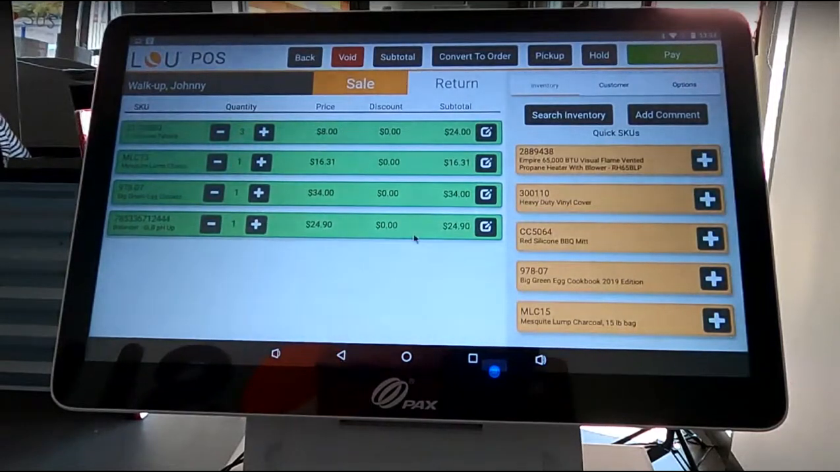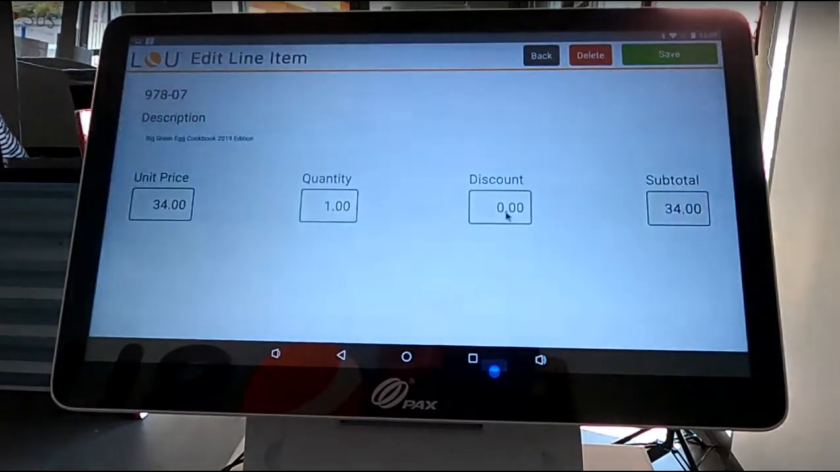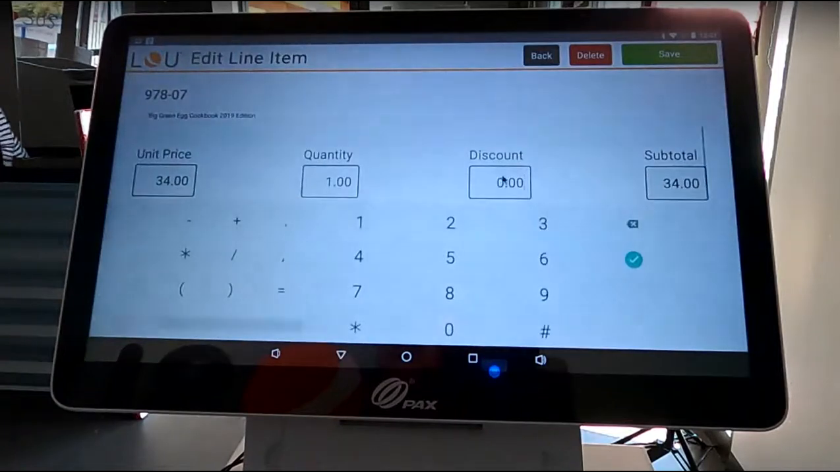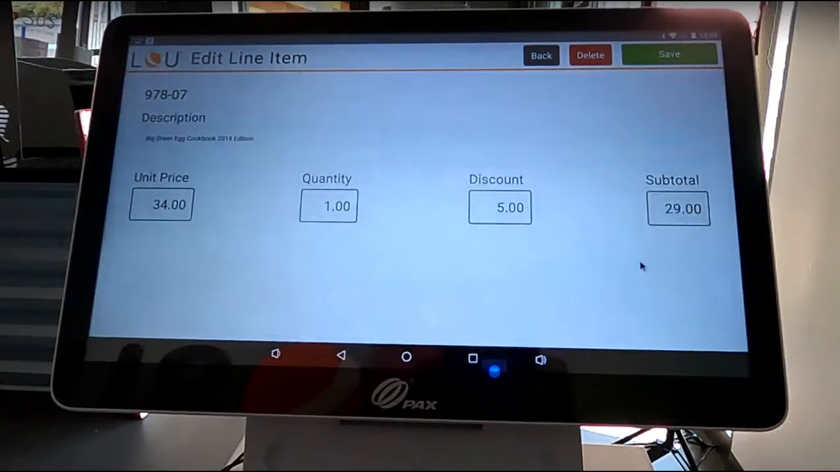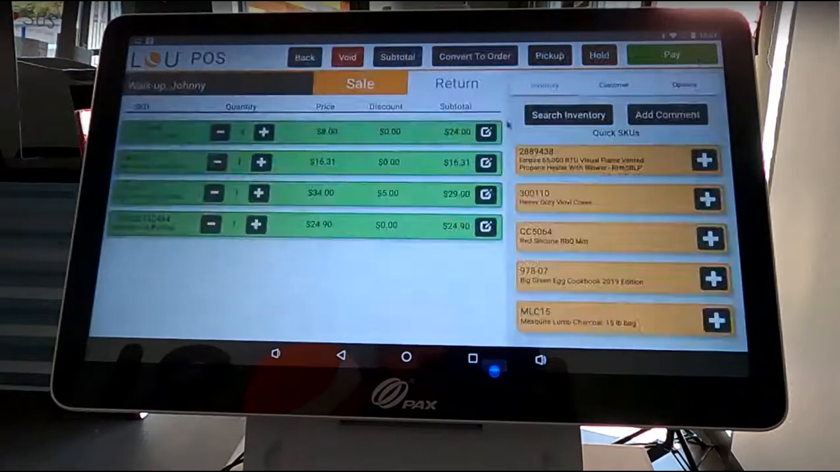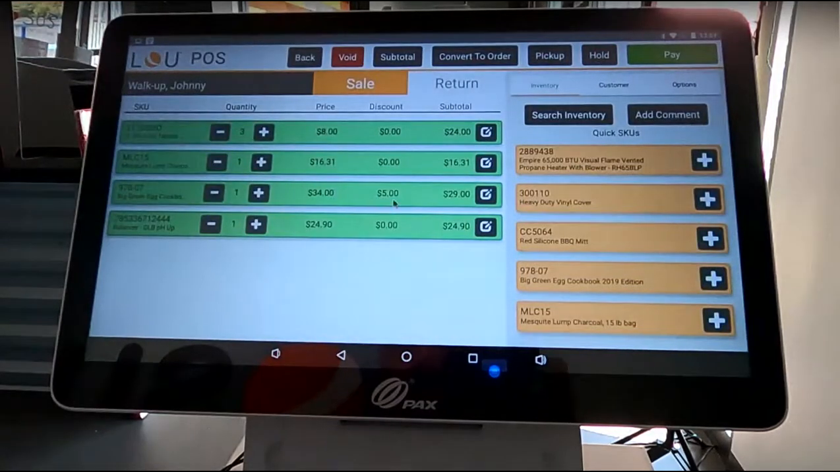So let's see here. Let's say that one of these things is on sale, didn't reflect automatically. Okay, so I can go in here and do a line item discount. Hey, I actually want to give this person $5 off of this. And then I hit save. And now it shows discount $5. It's now $29 reflected in the subtotal. And we can go ahead and cash this out.